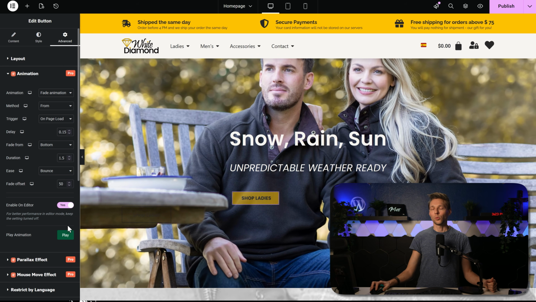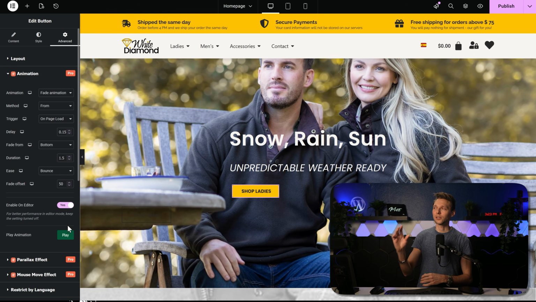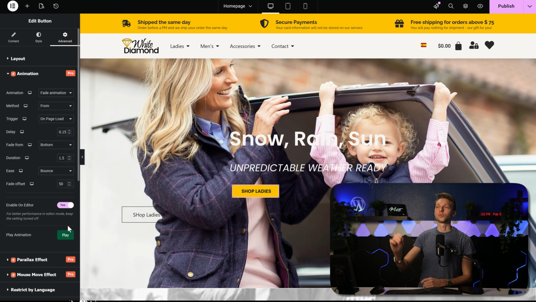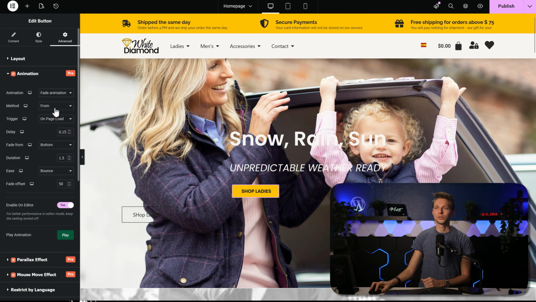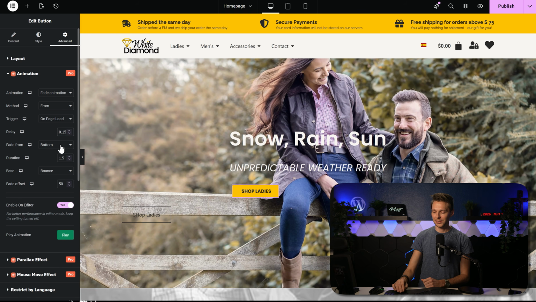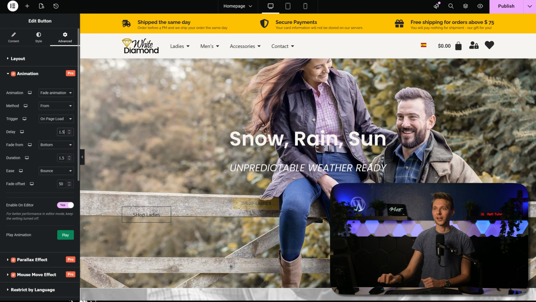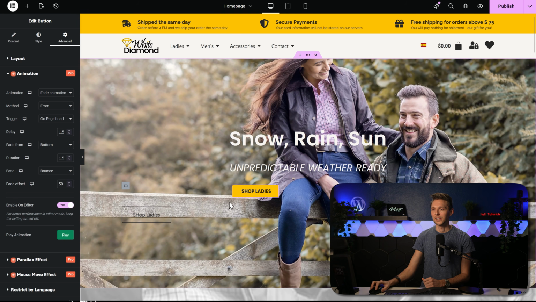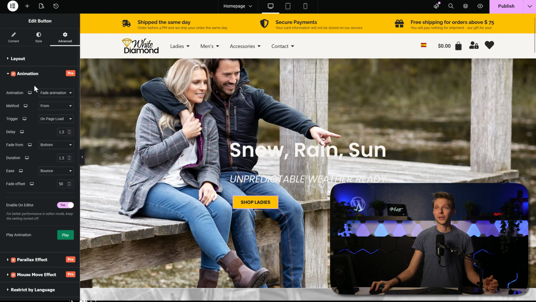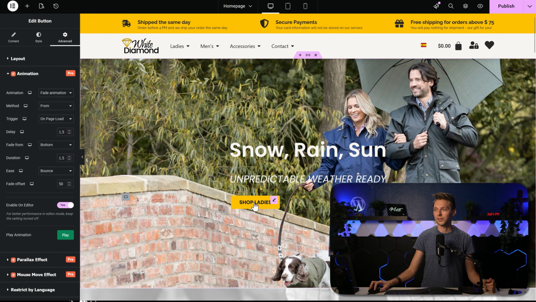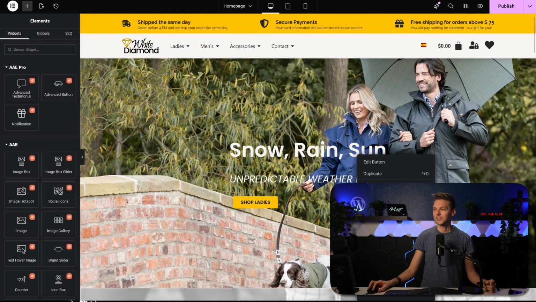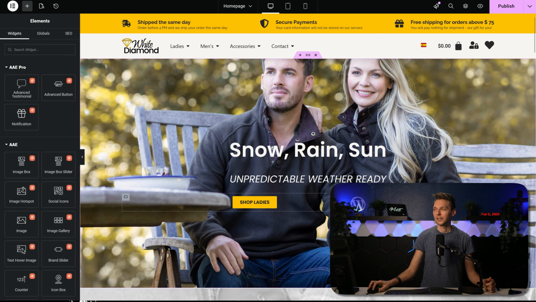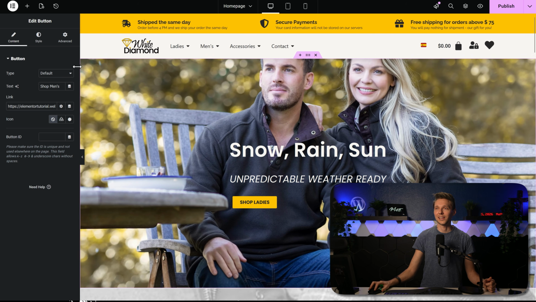Let's do that one. Now, what we want, of course, is a delay because when you load in this page, the snow, rain, sun is going slowly inside. So let's also do this on page load, but let's make a delay of 1.5 seconds. Great. So I hope I can just copy and paste this entire animation to the other button. So I right click on it and I press copy, right click on this one, paste styles. There we go. And yes, it works exactly like I've hoped.